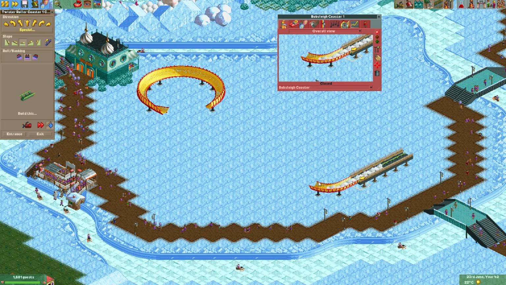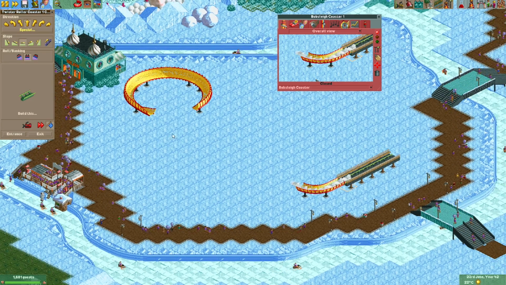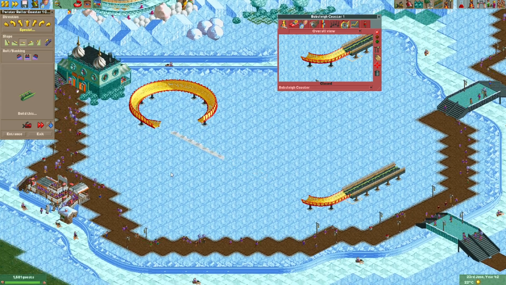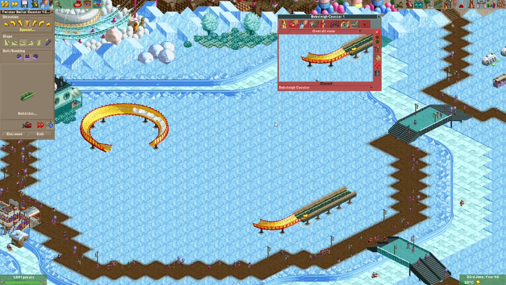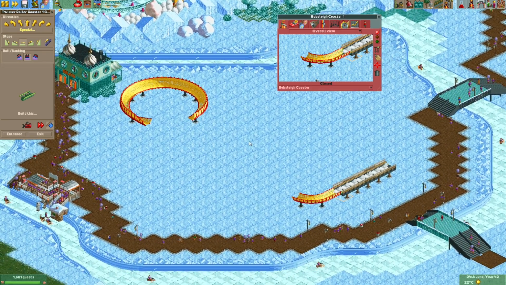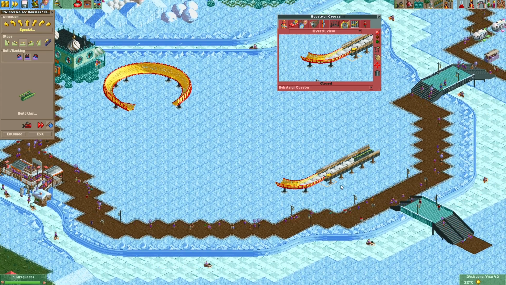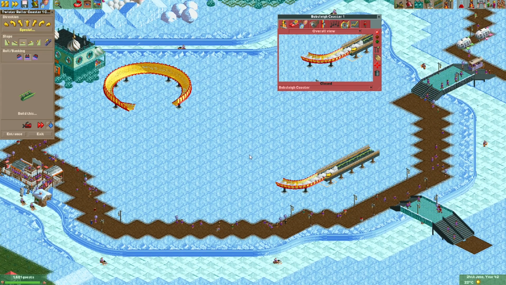Anyway, I will start with a normal chain lift and some track over here. Then later on I will add a launch, and that'll be the second part of the track. Anyway, that's enough talking. Let's get building this coaster.